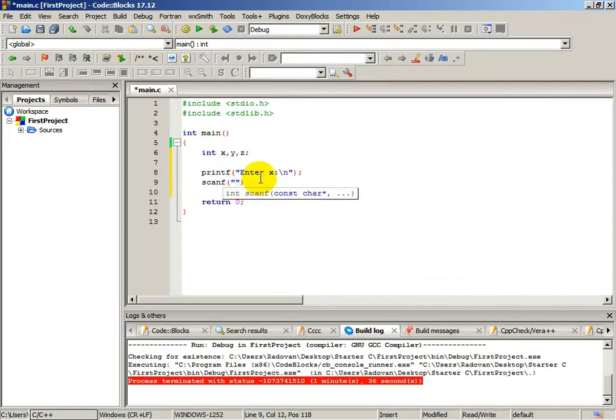And what we're gonna do here, this is an integer variable. We need to use the format specifier %d for the integer variable, and we need to use the variable x, but it's not enough. We need to put a reference, and this is done with shift and 7. This is the reference to the variable x.